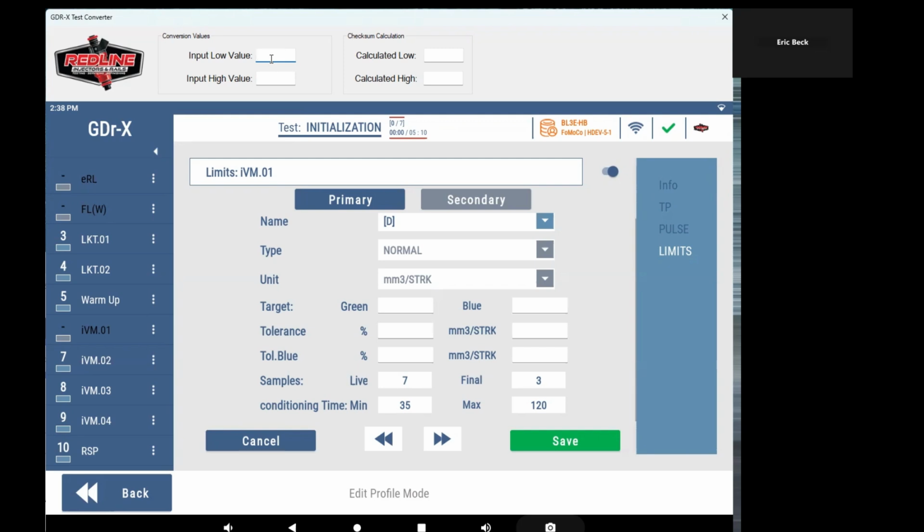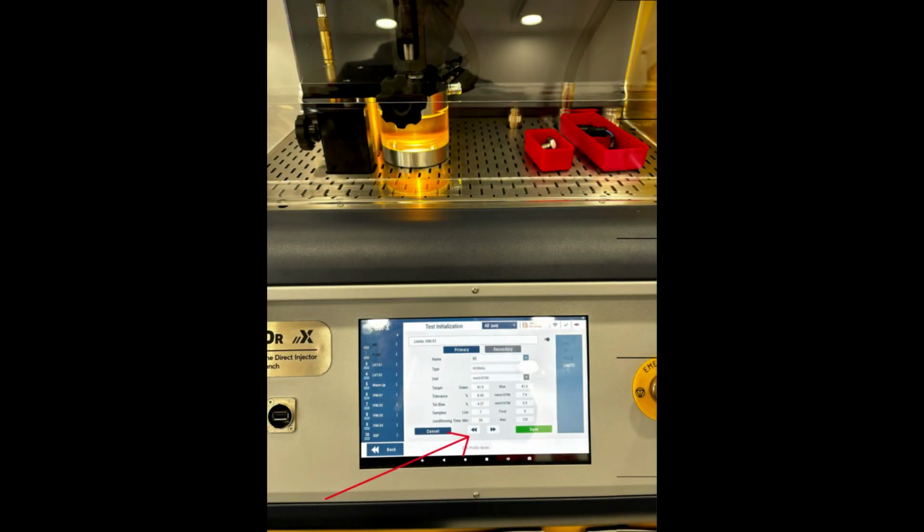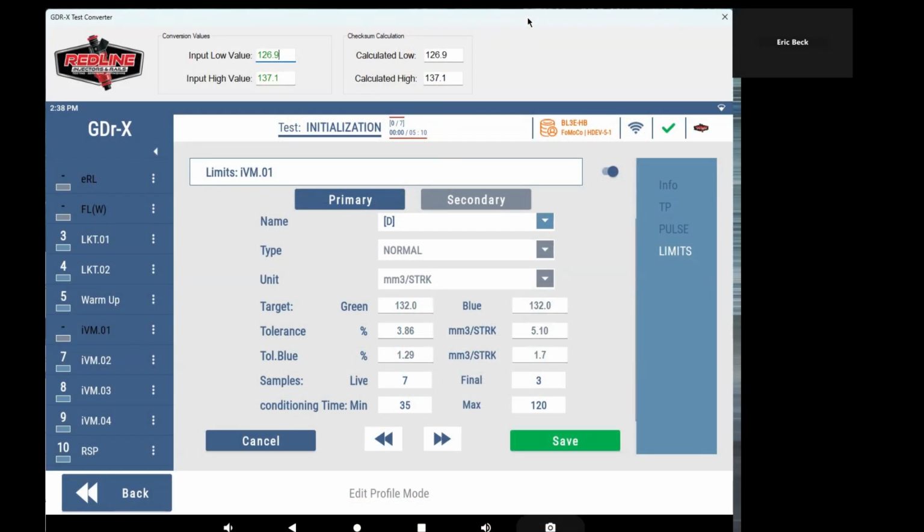So assuming you know the ranges, let's say 126.9. Incidentally, this is for an actual injector. This is for a Fomico injector on the E-Tech engines, and the high is 137.1, for example. And there we go. It will give you these values. We simply put these values into the machine, and they are 100% accurate every single time because it's done through software with formulas that we have edited.